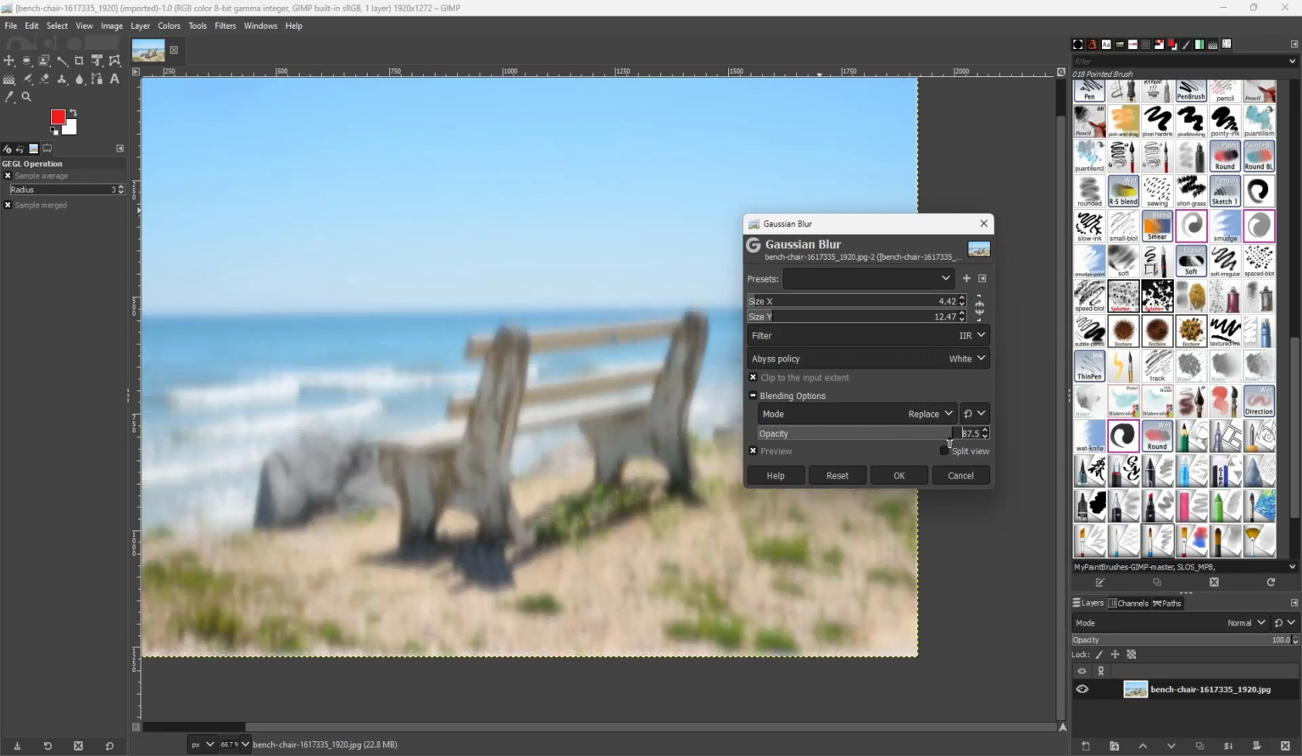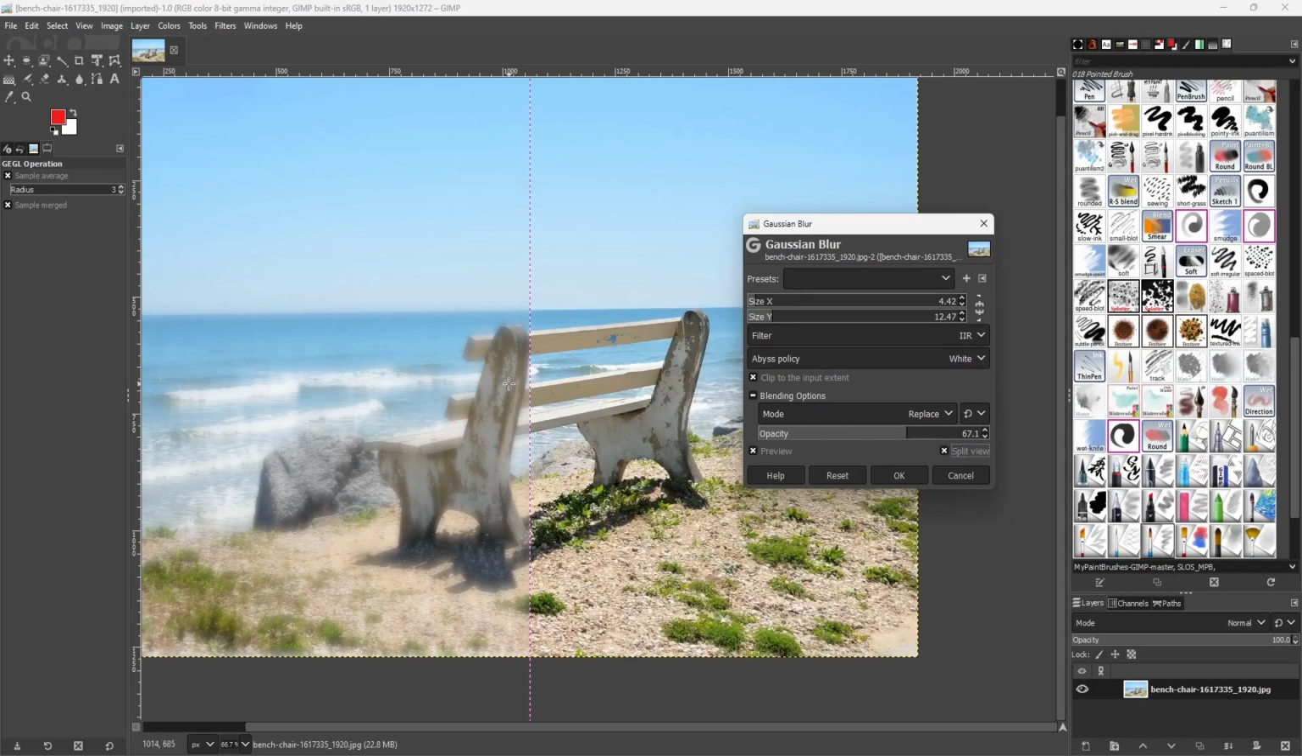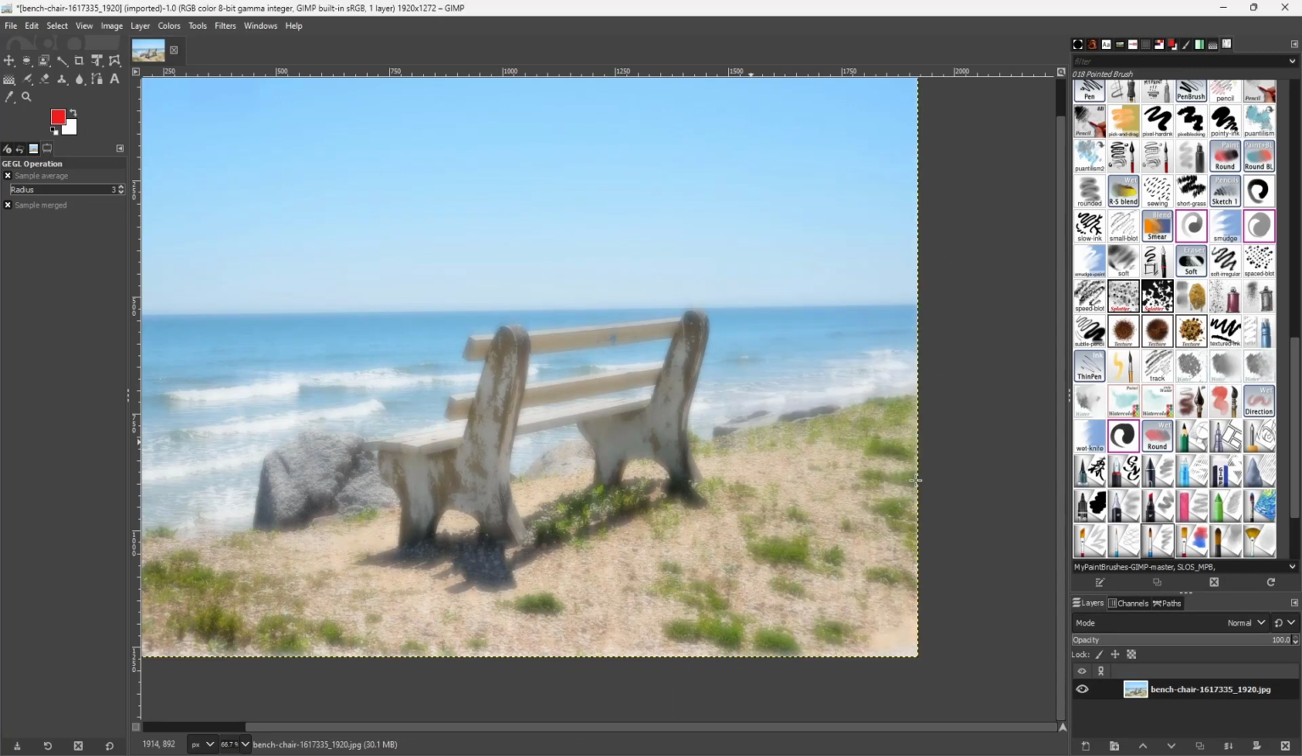Gaussian blur right here. So finally, you can see the split view right here to see the before and after, and then apply the effect as you like right here, just like this. And that is how you can use the Gaussian blur effect inside of GIMP.